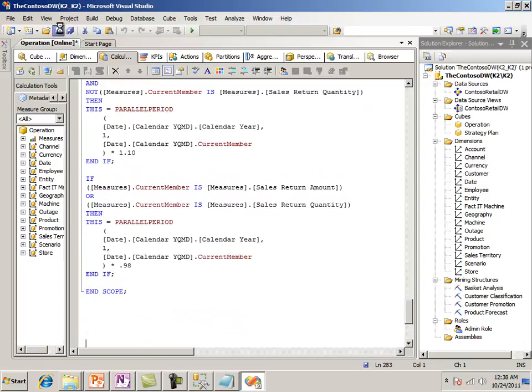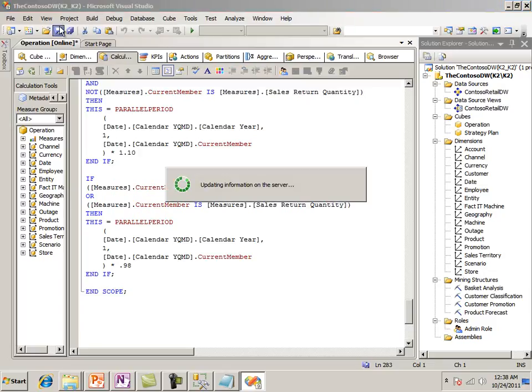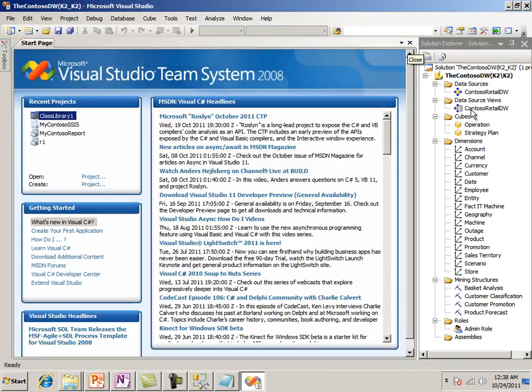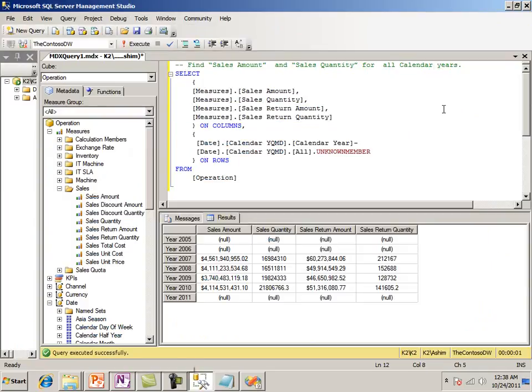So save. Updating the information to the server. It's done, it's deployed actually. I just closed it. So make sure it's good. Now if we run this, what do you see? We see this one is increasing 10%, 10%. These two values will be reducing. That's what we expect. F5.